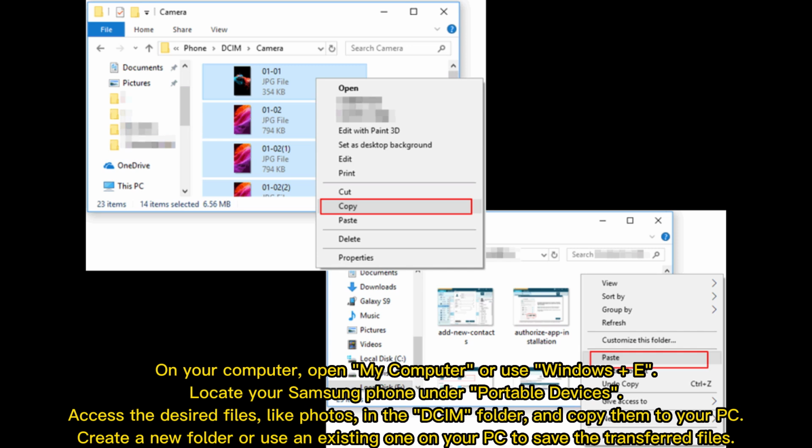Locate your Samsung phone under Portable Devices. Access the desired files, like photos, in the DCIM folder, and copy them to your PC. Create a new folder or use an existing one on your PC to save the transferred files.